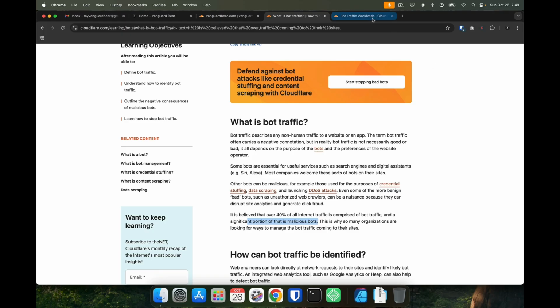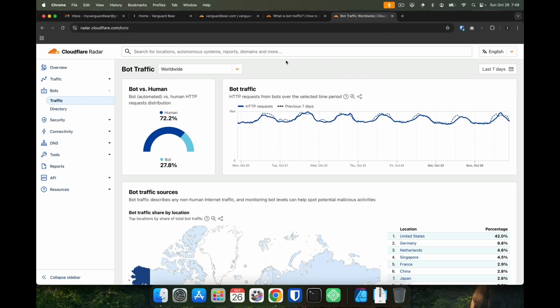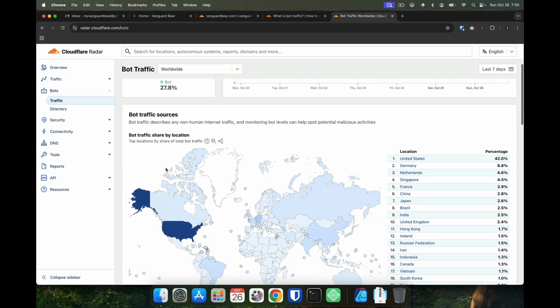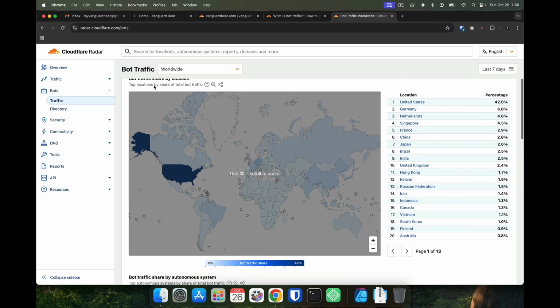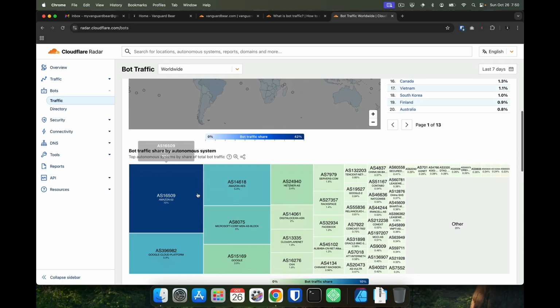I have another tab open, still from Cloudflare, but this is Cloudflare Radar. This is just over the last 7 days, and they have a sample of the kind of traffic that is happening basically worldwide. About 72% is human, but about 30% is just bots. They let you know the share by location, and a lot of it is coming from the United States.